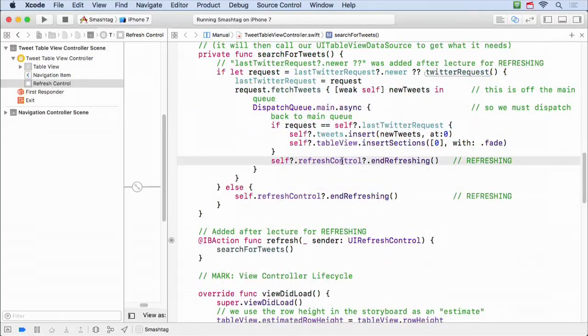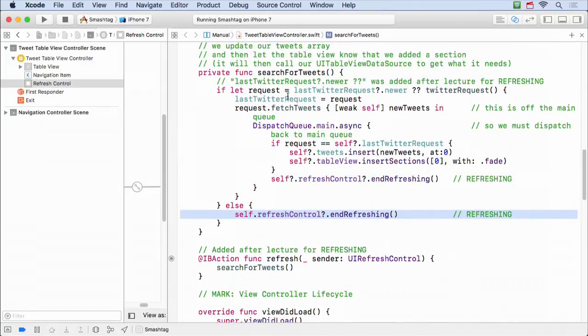The only other thing I had to do was turn the refresh control off. You do that with endRefreshing. So I just did that when I went back to the main queue here to give my results. I turned it off. I also turned it off if for some reason I couldn't get any request whatsoever. There was nothing in the search term field, and I couldn't get a newer version of my last request. So I just said, I'm going to make sure that that thing is not spinning forever.